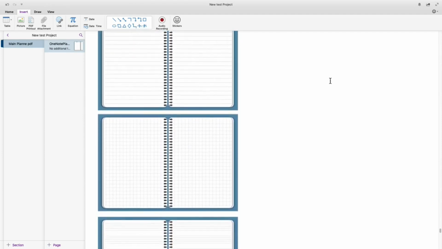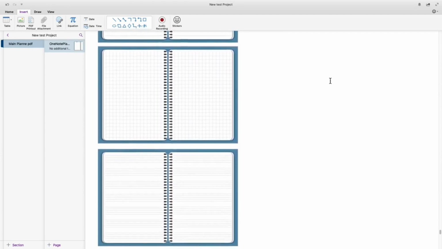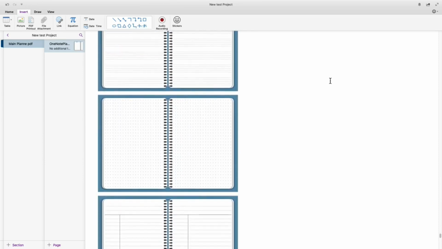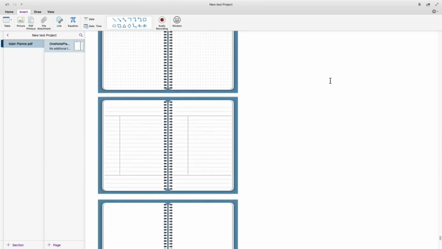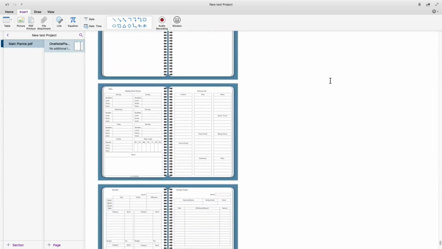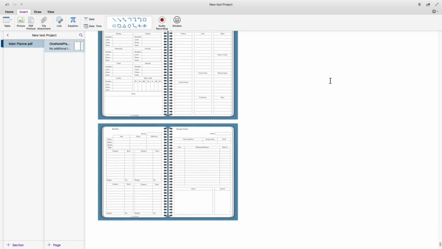lined, ruled paper, square grids. You've got some clef paper there as well. You've got dot grid, you've got Cornell blank paper, and you've also got a weekly meal planner and a monthly savings tracker.